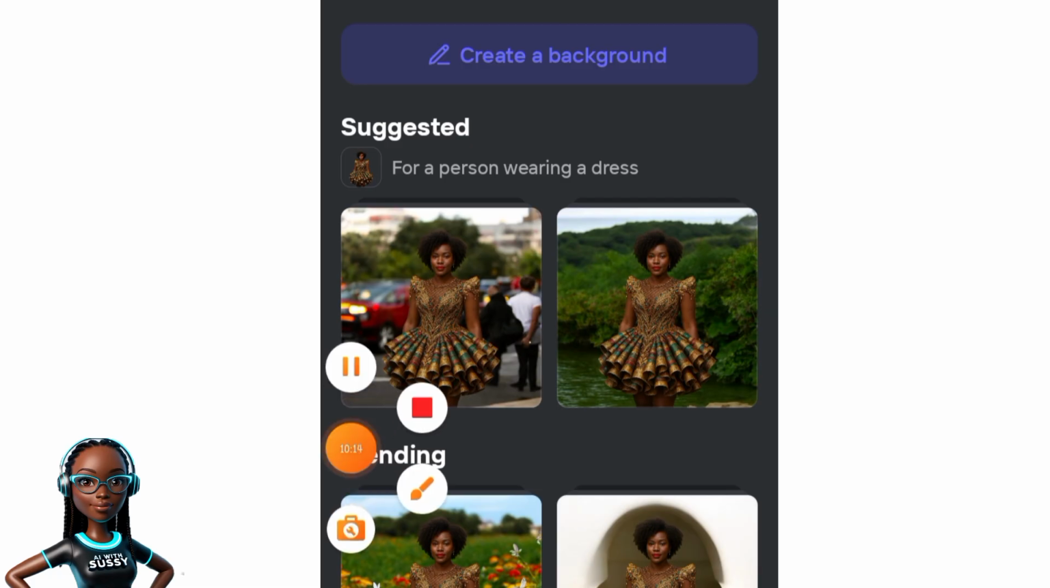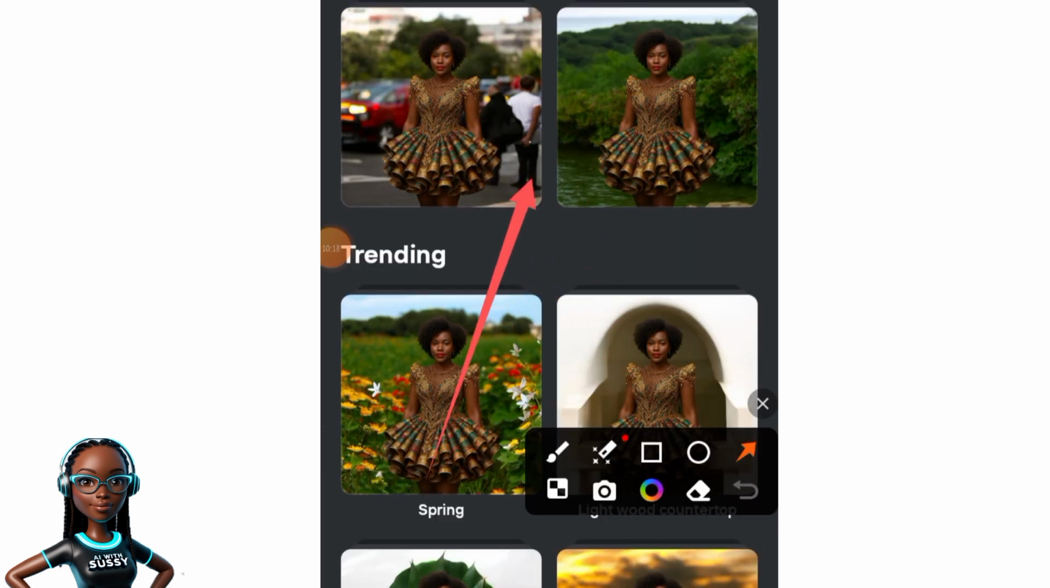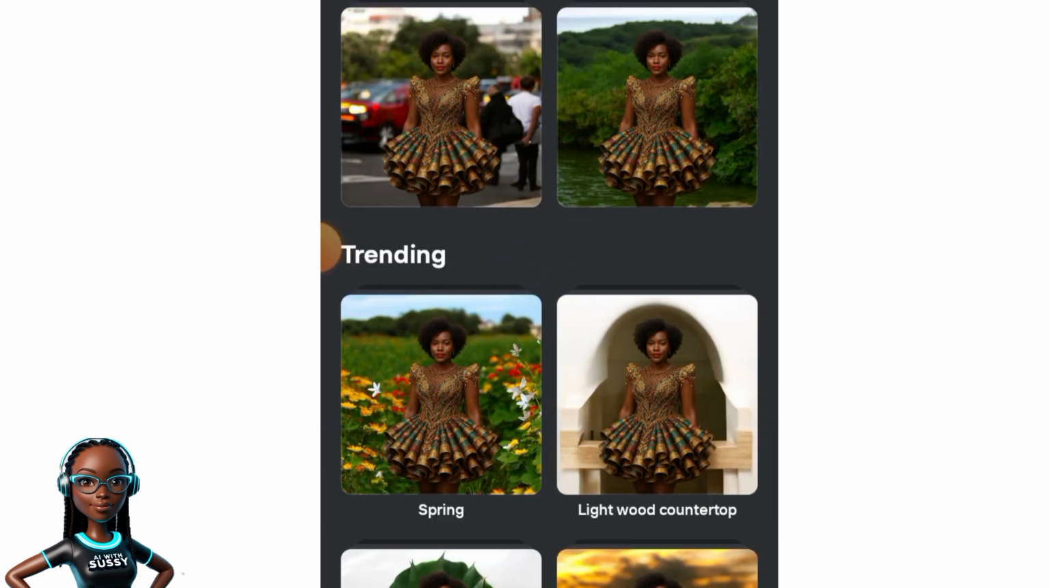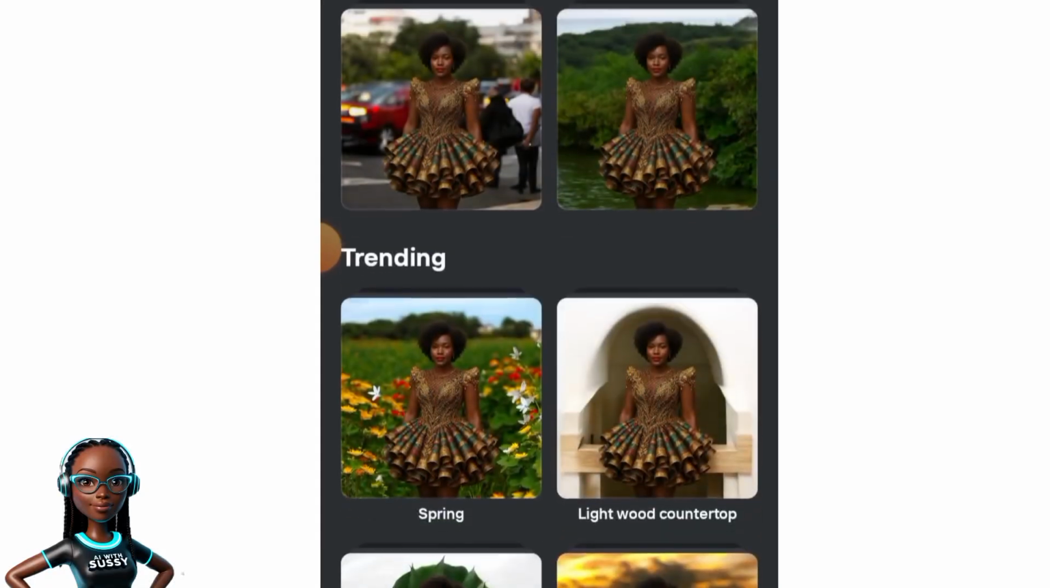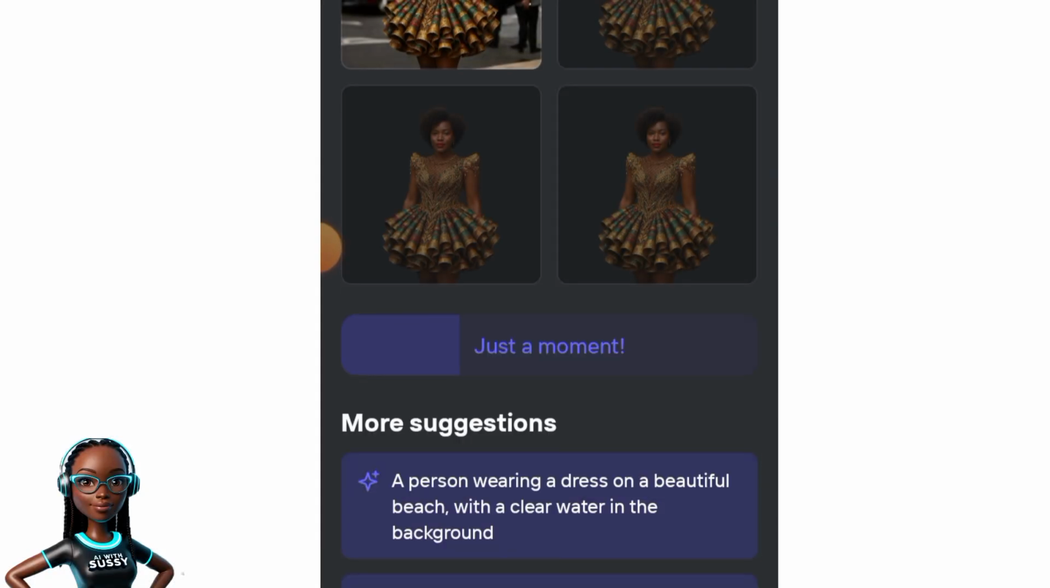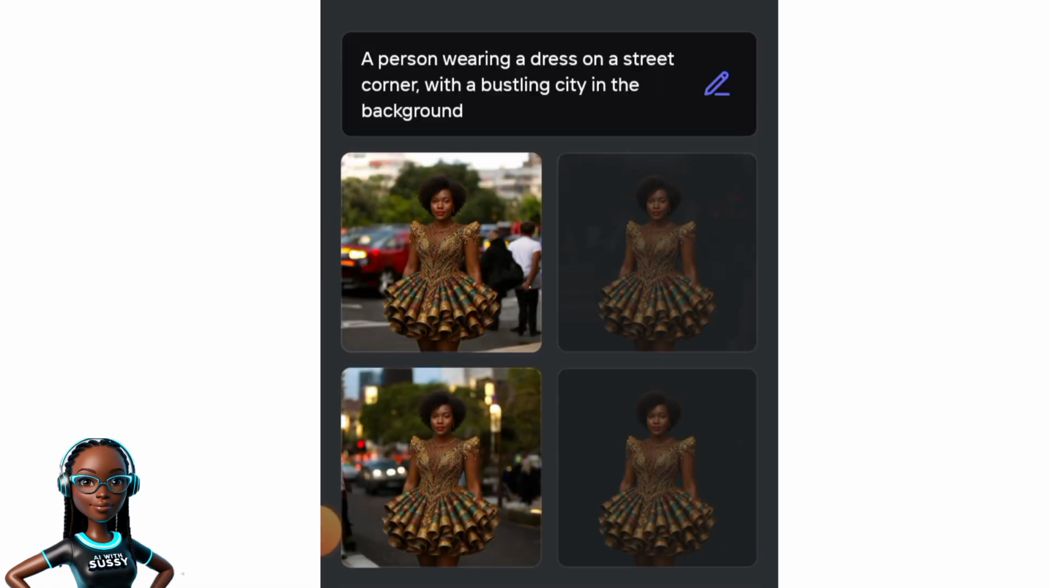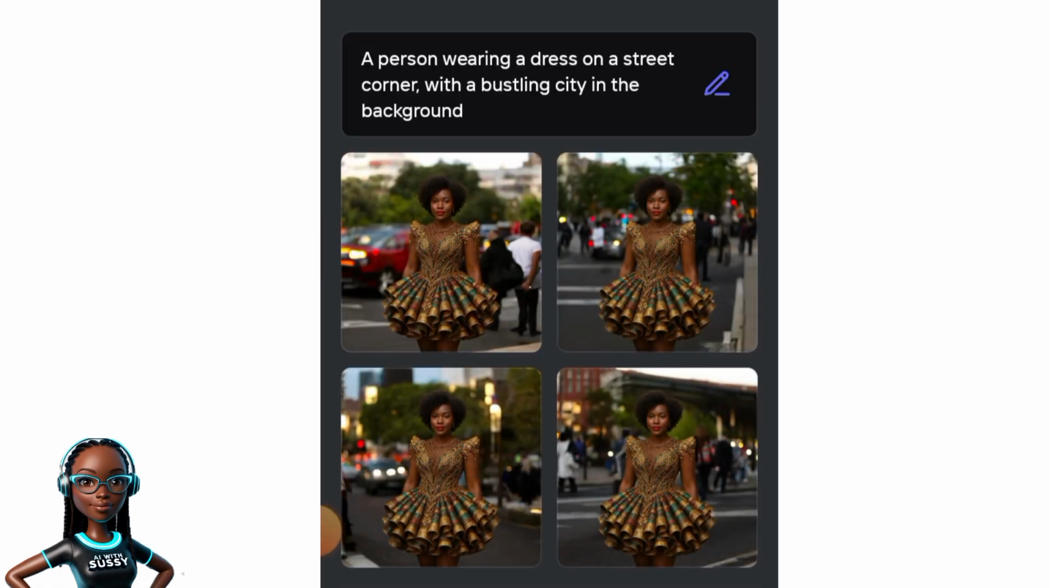Now look at the different backgrounds it's bringing for me. See how beautiful the backgrounds are. I can decide to go with this. I can decide to scroll down to see more backgrounds. Now look at most backgrounds it's bringing, or I can pick the first one and I can look at the options it's bringing, and look at these backgrounds are beautiful already. See how beautiful they are.